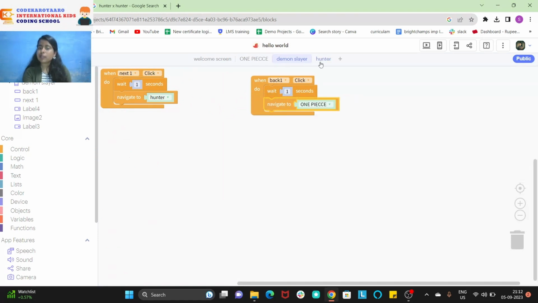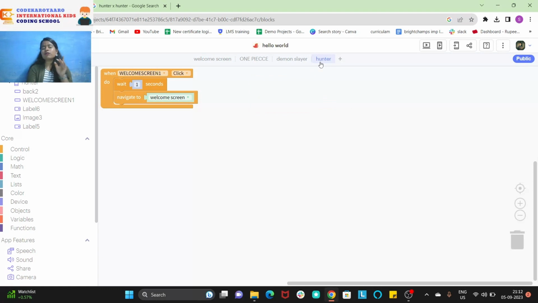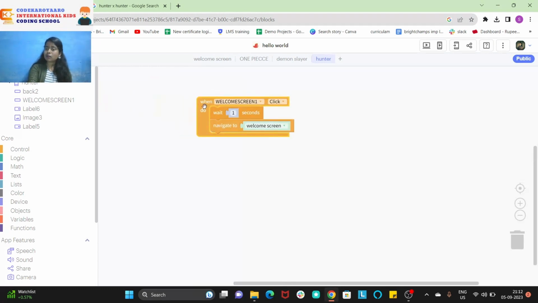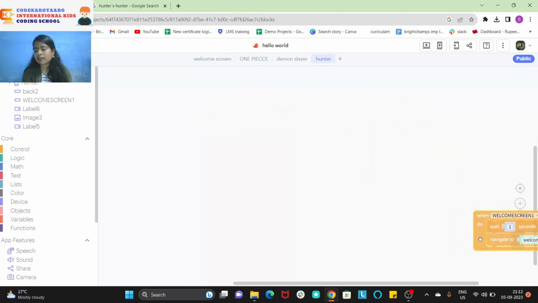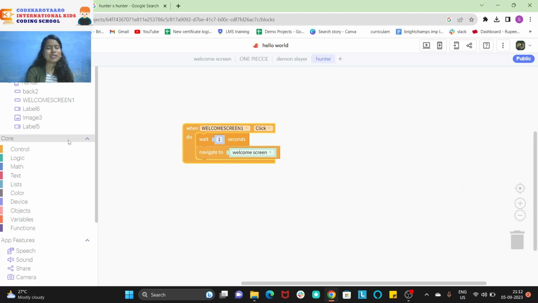Okay, now in the Hunter x Hunter, if you can see there, I have renamed the button as welcome screen. It is automatically updated, but if it is not updated, you need to delete the block and get it one more time and do it. So how to delete it? Here you can see a bin, right? You just have to click and drag and go to the bin, and you have to delete it. But I'm not deleting it right now.